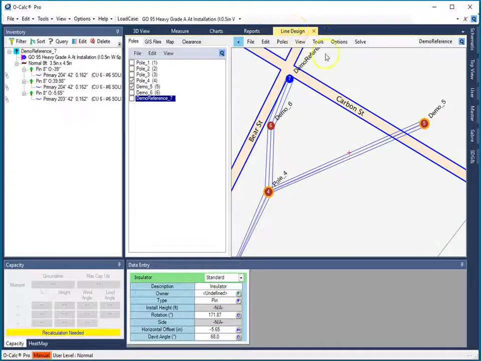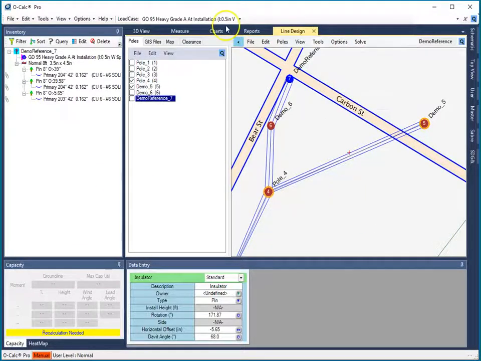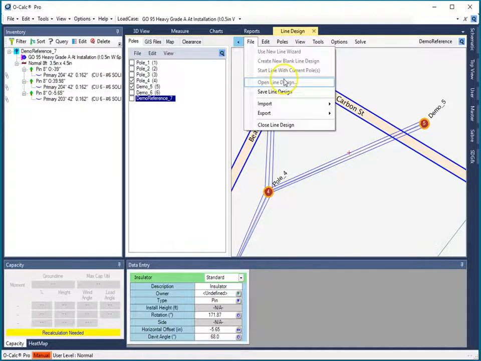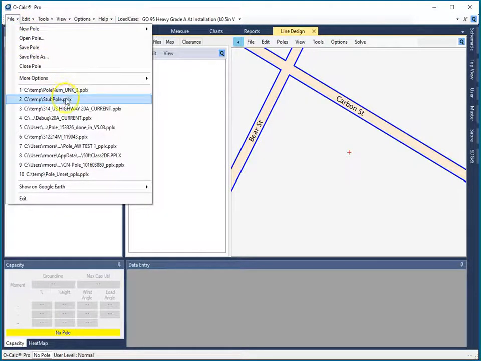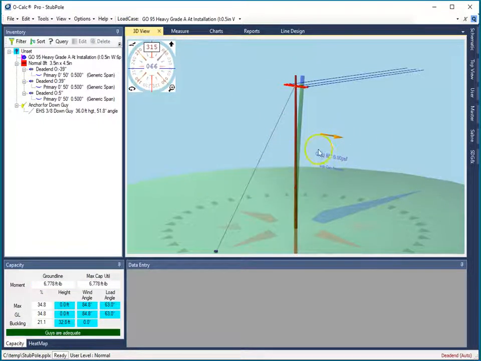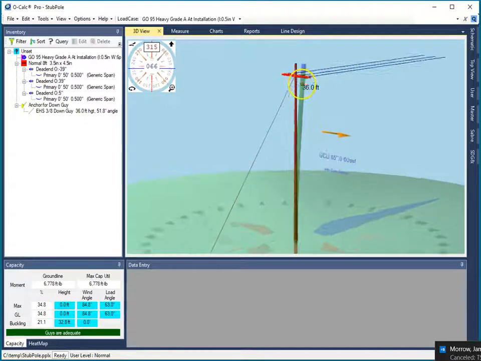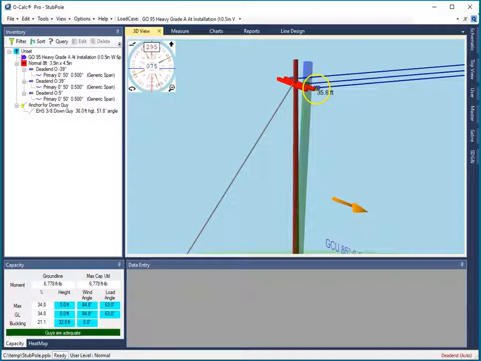So there are tools to do that sort of thing. I can extend lines, I can trim lines, I can branch lines, I can add branching circuits, I can automatically add branching circuits. I can create whole new lines. So for example, if I close this line and I open an existing stub pole from my inventory. It doesn't have to be a stub pole, I'm just going to happen to use that. And actually this is going to be an interesting one because it'll show off another new functionality of O-Calc 6, because this is a pole that uses dead end insulators.